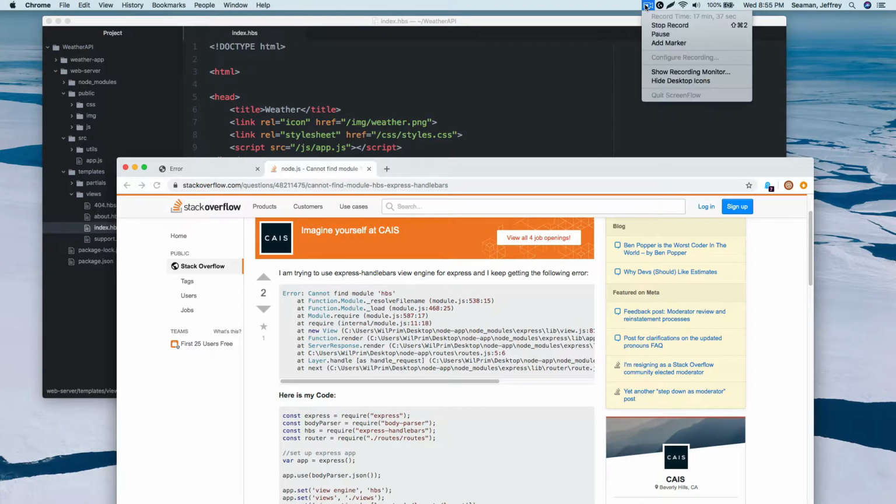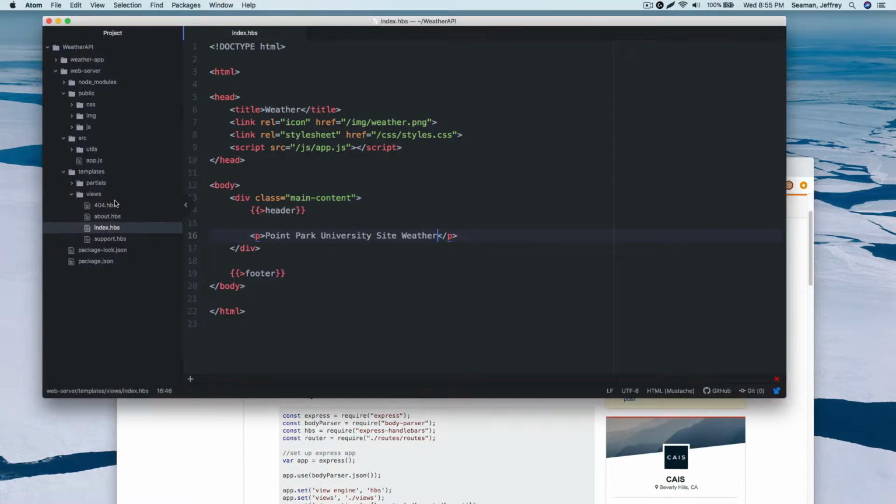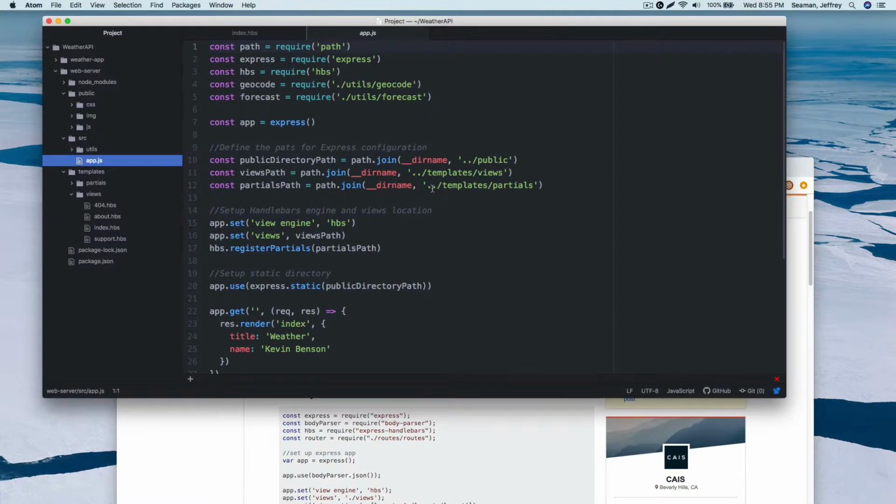So, I had to make the video so long, but we need to identify what's going on here. Let's go here. It's under our app.js here. We have HBS here. So I'm not sure why it would. We have path, express equals express, HBS equals require HBS. Did I do something wrong?